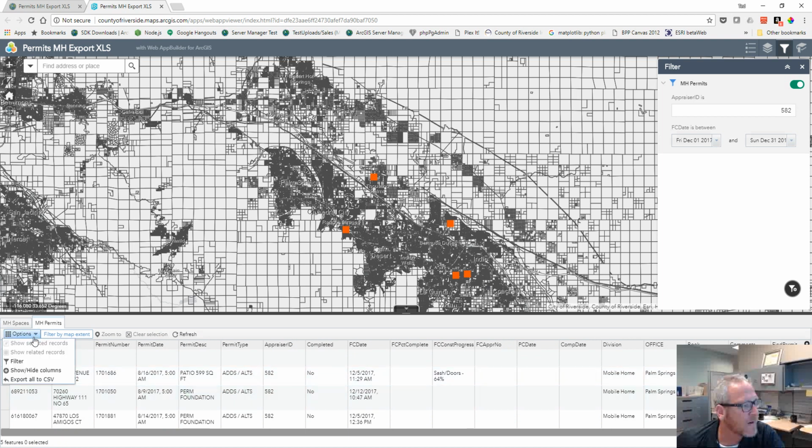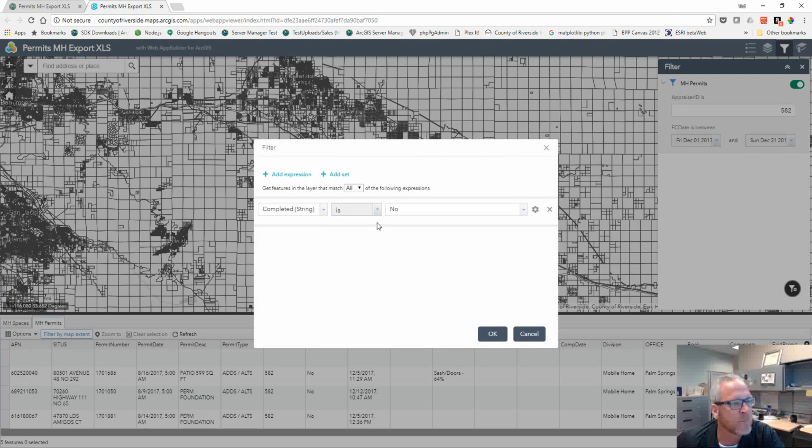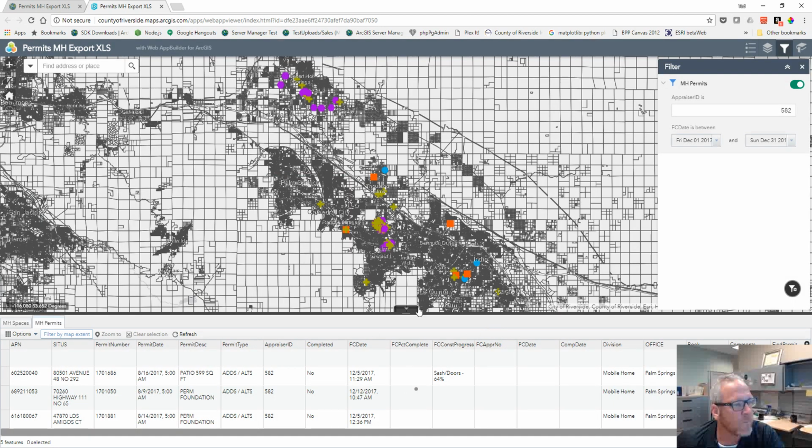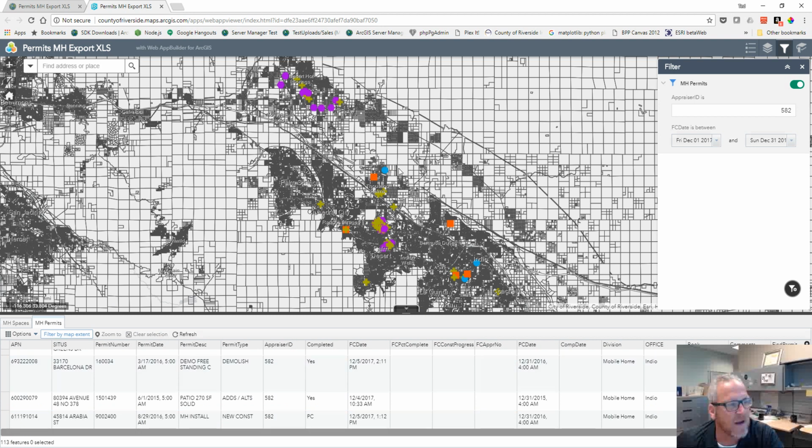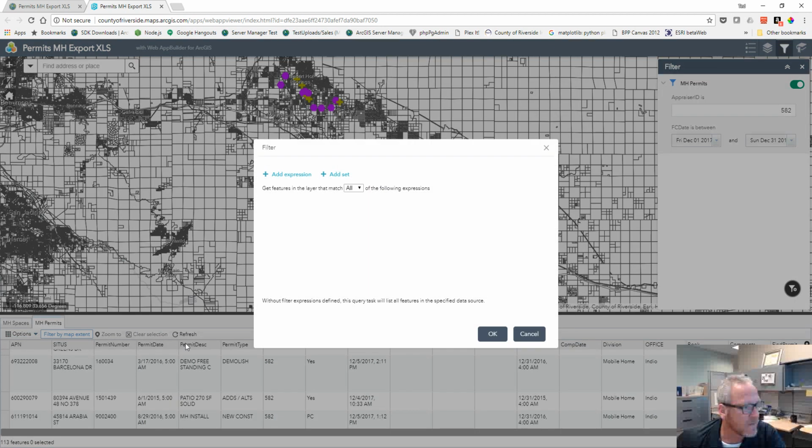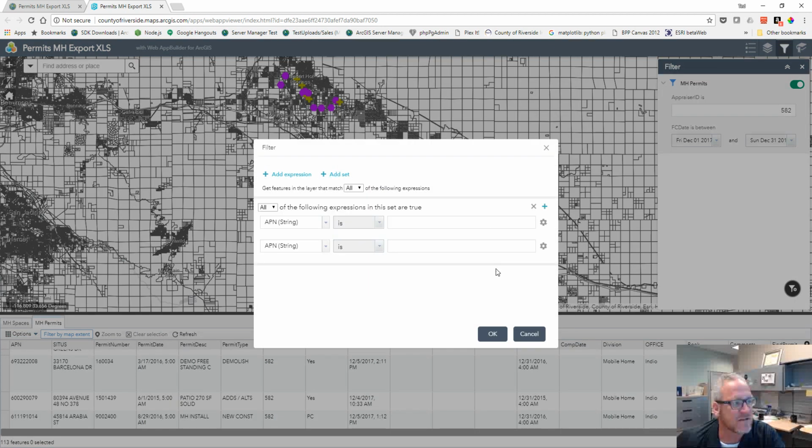Now, if I want to go back, open up the filter again, I'm going to close it and say OK, and it will go back to the 113 that I had before because it's removed that table filter. Now, if I go back to filter again and add a set, I actually have the ability to add more than one at a time.